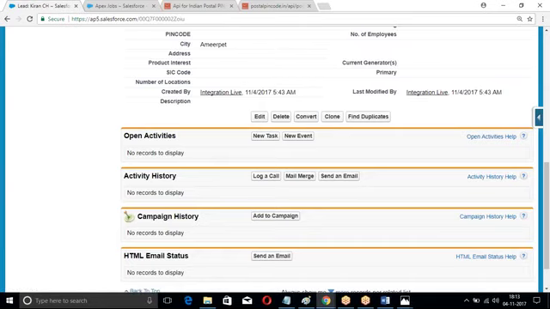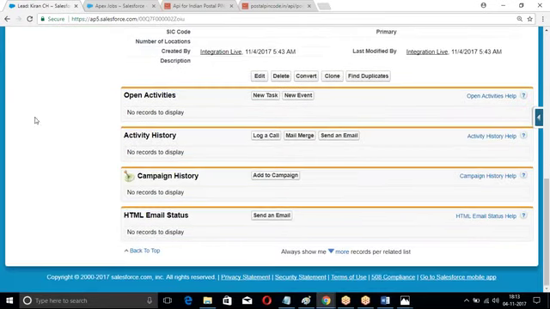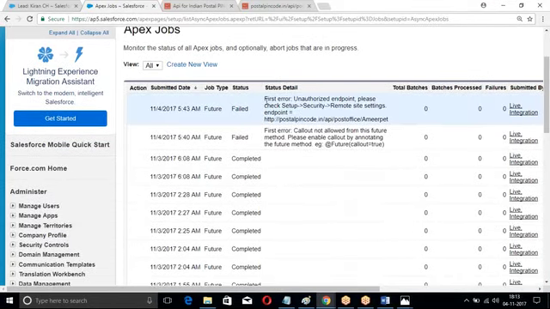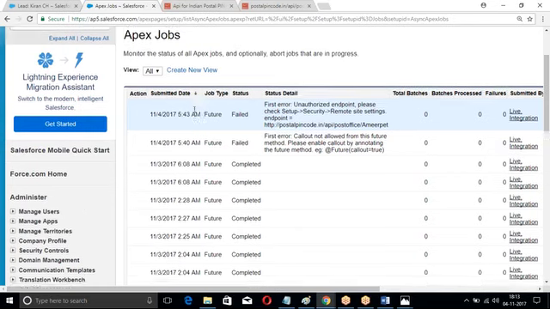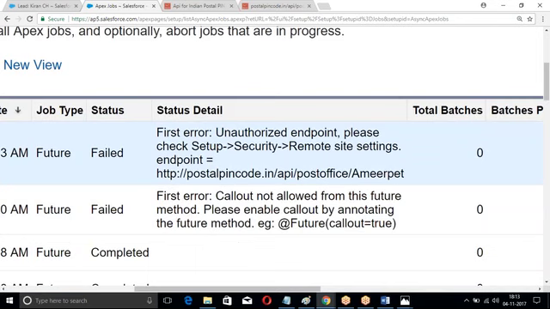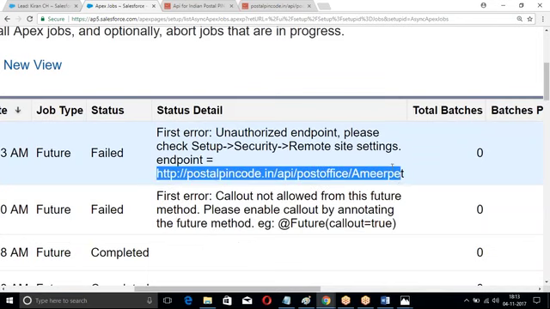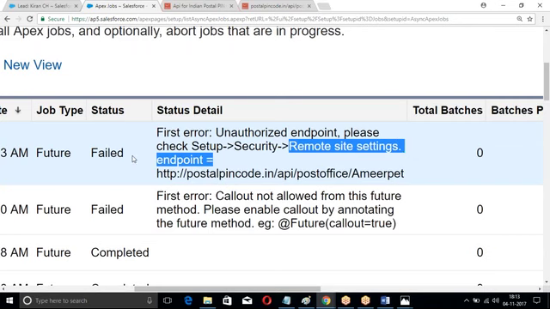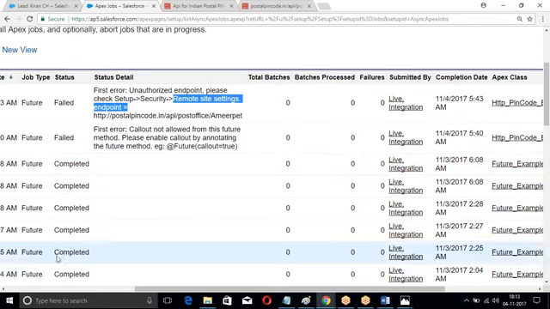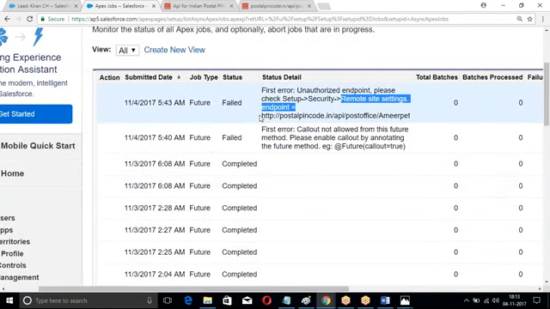Record saved. Does that mean the operation is completed? Go to the event jobs. Still we got an error. What is the error now? If you want to make any web service call, the URL of the server should be registered in remote site settings. Whichever system you are sending a request to, that URL should be registered in remote site settings.